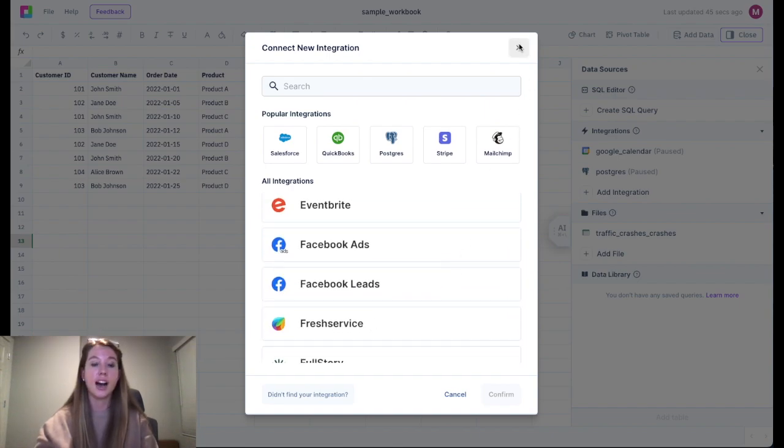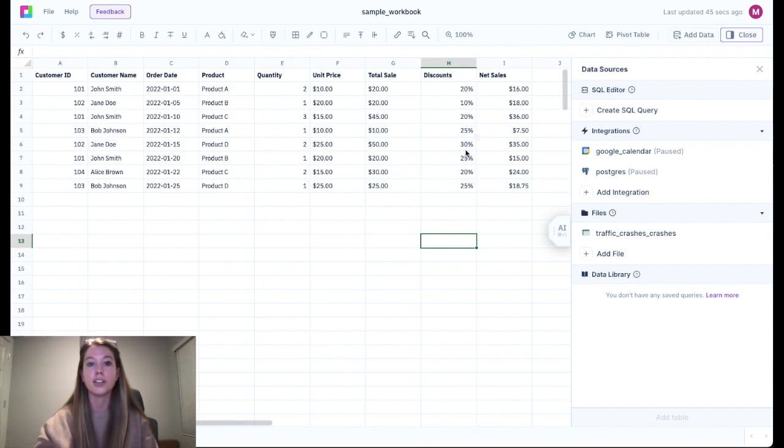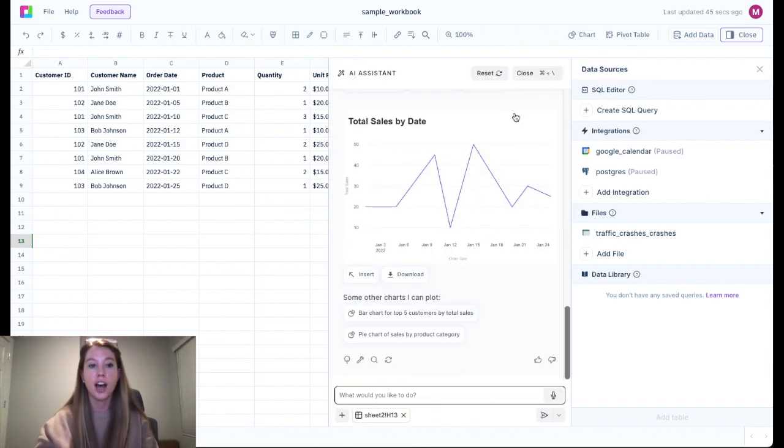All right, so that is the high-level overview of Sourcetable. Definitely play around with it, use the chat, and hopefully find ways to get things done quicker.